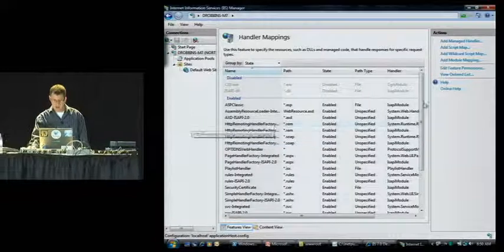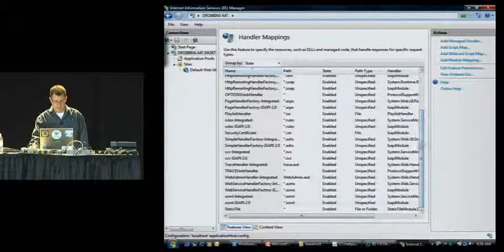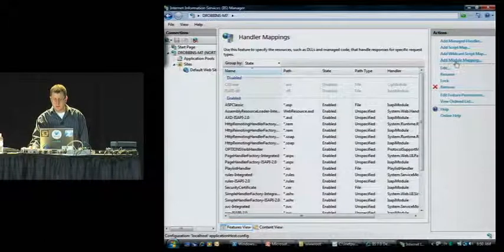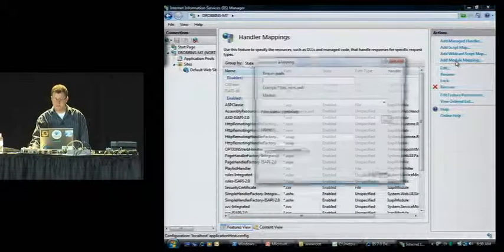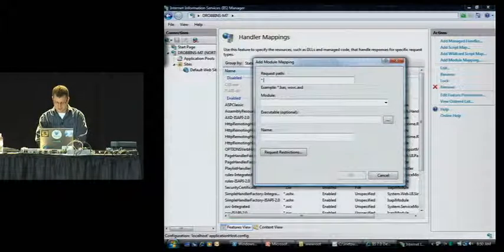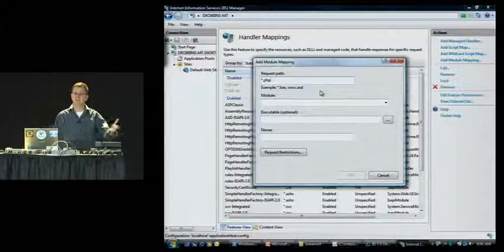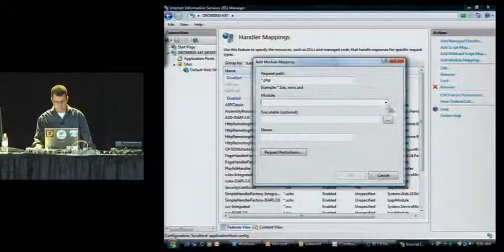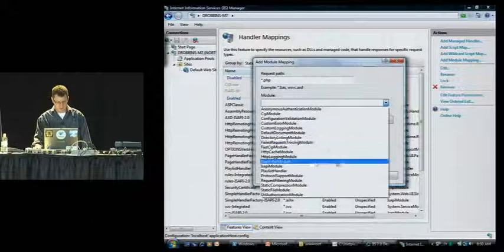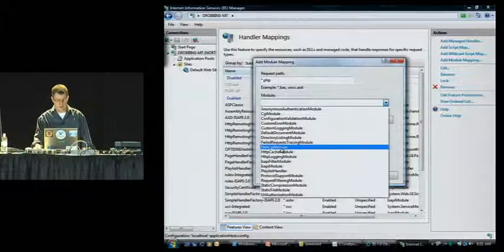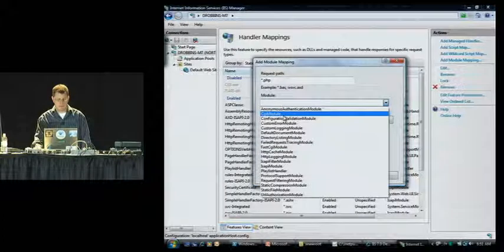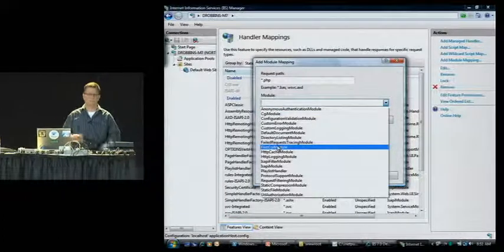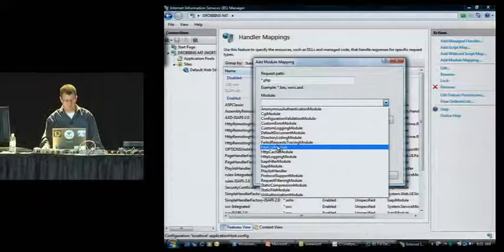All right, so as we scroll down here, we see things like ASP.NET, we see the static file handler. We don't have PHP in here. So what we're going to do is add a module mapping for the PHP extension. Of course, if you have other extensions you want to answer to as well, you can do that. We're going to then scroll down and find the FastCGI module. Again, you'll find the CGI module in here, but you want to make sure that you're using the FastCGI module moving forward, so you get that combination of stability and performance.